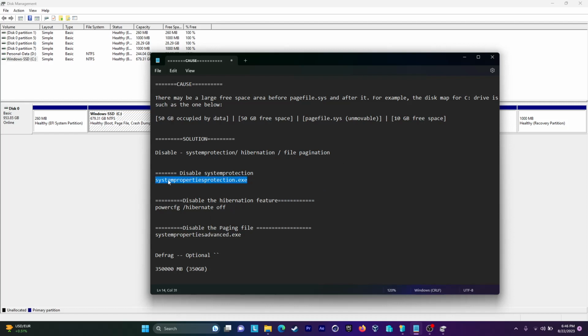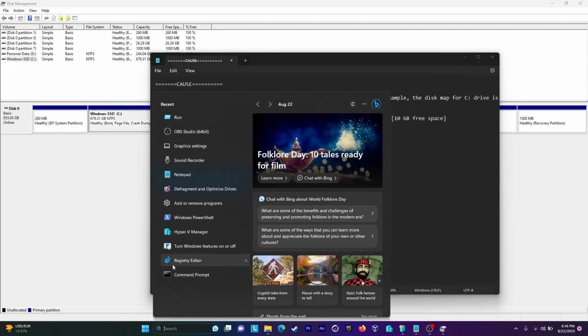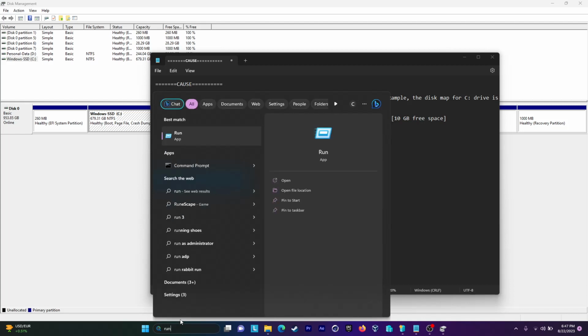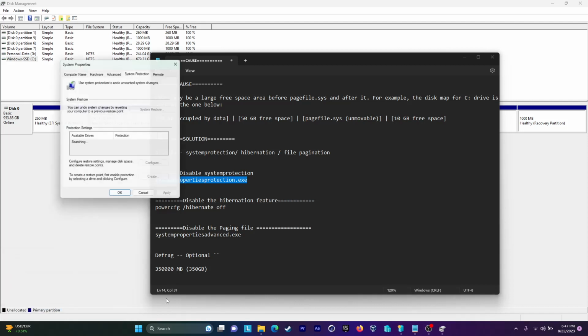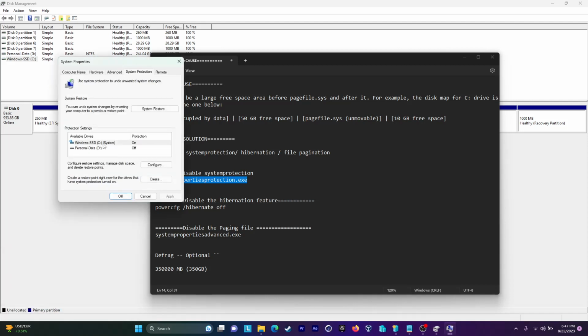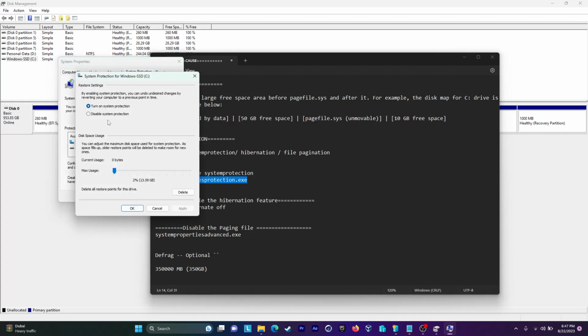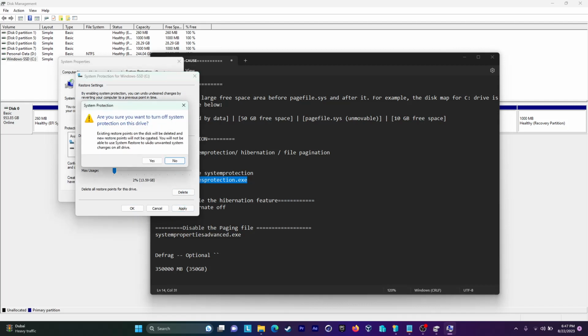So I will be pasting all these commands in the description section. So I will just go to run, paste, and okay. Here you will be able to see all your available drives on your system. For me, it's Windows partition. You'll select that. You will click on configure, and you will click on disable system protection. Apply. Give you a message. Click yes.